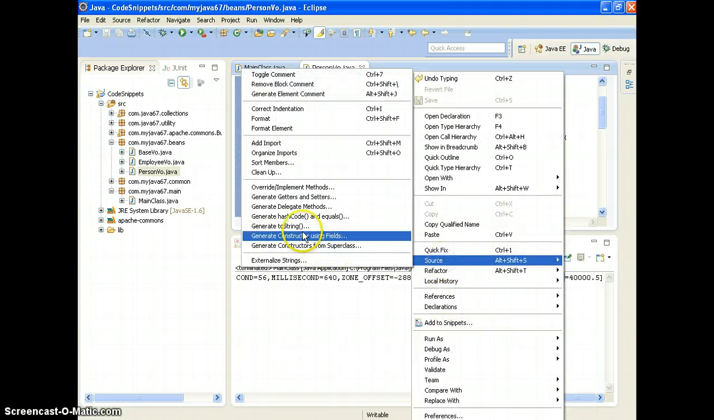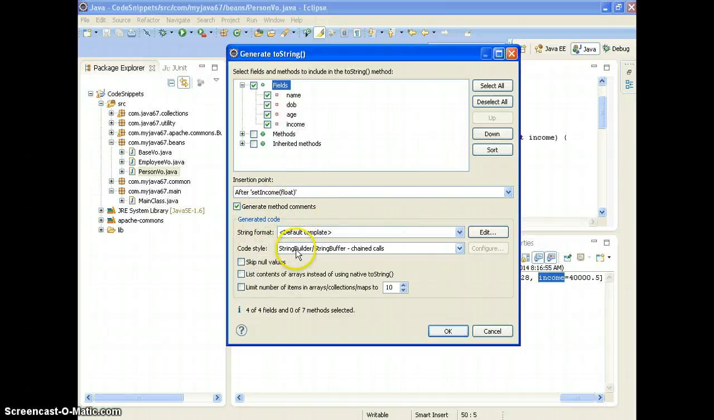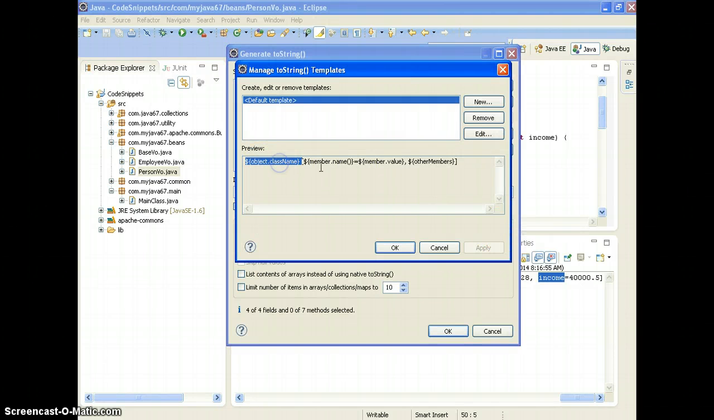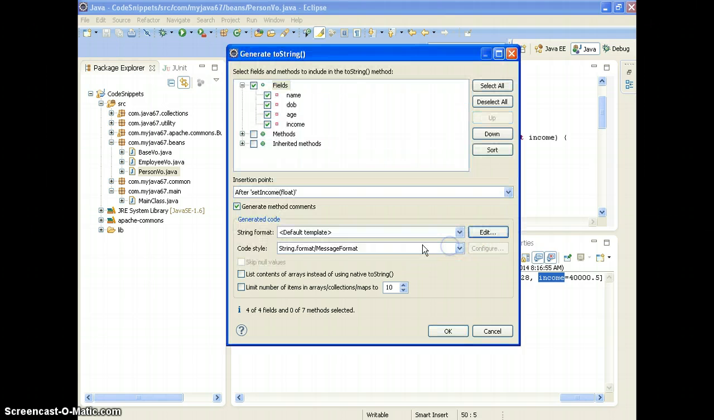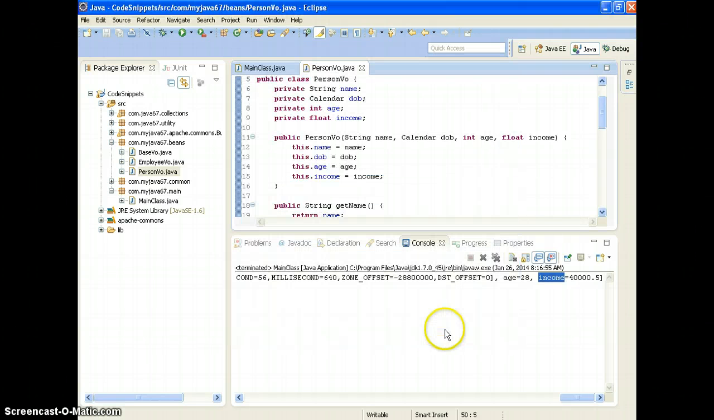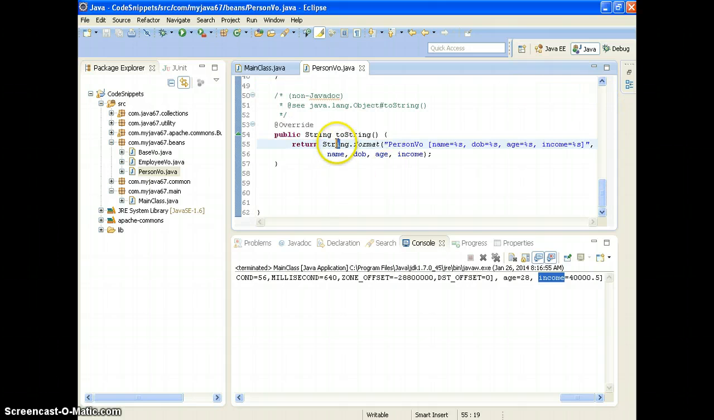Sorry, again: source, generate toString. The fourth one is String.format or MessageFormat. See, the default template is object class name and member name and value separated by an equal to symbol, and separated by commas you will find all other members. So the format is the same, but we are generating it using different code styles. Please keep this in mind. I am using this fourth style, String.format and MessageFormat, and click on OK. The view got updated. Let us save this.